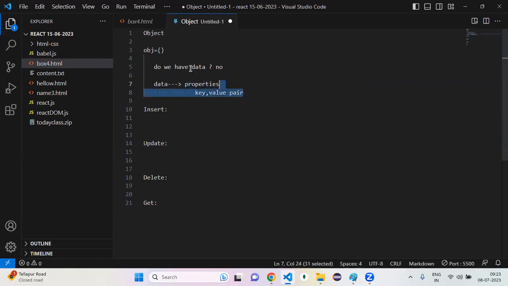Okay, so at this moment, there is no data, nothing in the object, in the obj. This obj I want to represent about Sachin. So I want to insert the data. That means I want to insert one property. Property means key value pair. So I want to insert one key value pair. Agree with me?